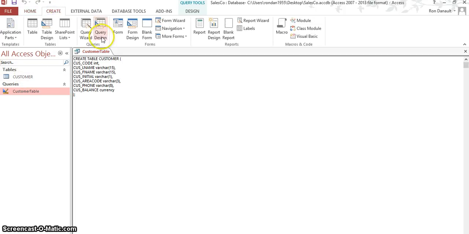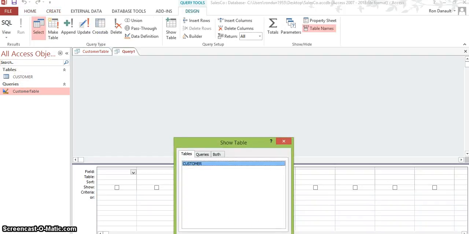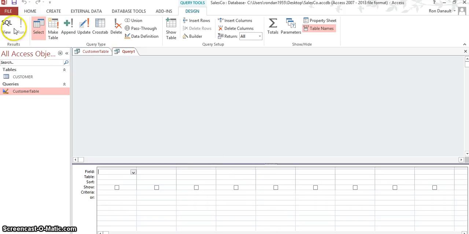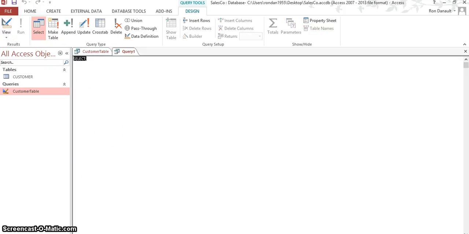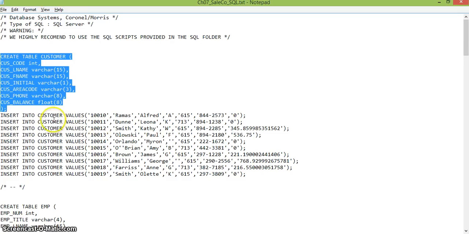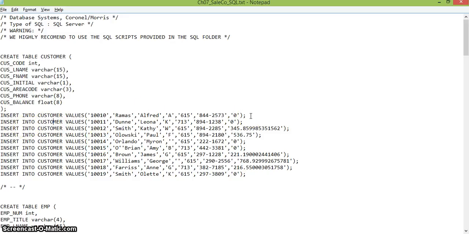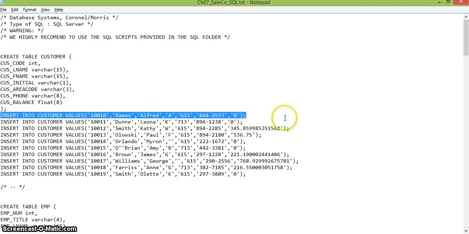Okay, so now let's start populating this customer table with data. So we're going to create another query from Design and close the Show Table window, SQL View, and back to our text document. And one of the problems with creating or using SQL and Access is that it only allows one line of data at a time. So we're unfortunately going to have to do this one at a time.